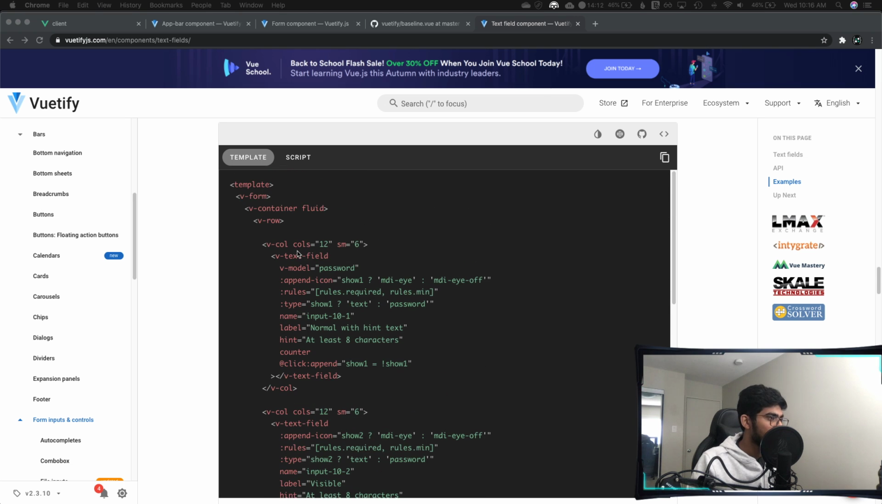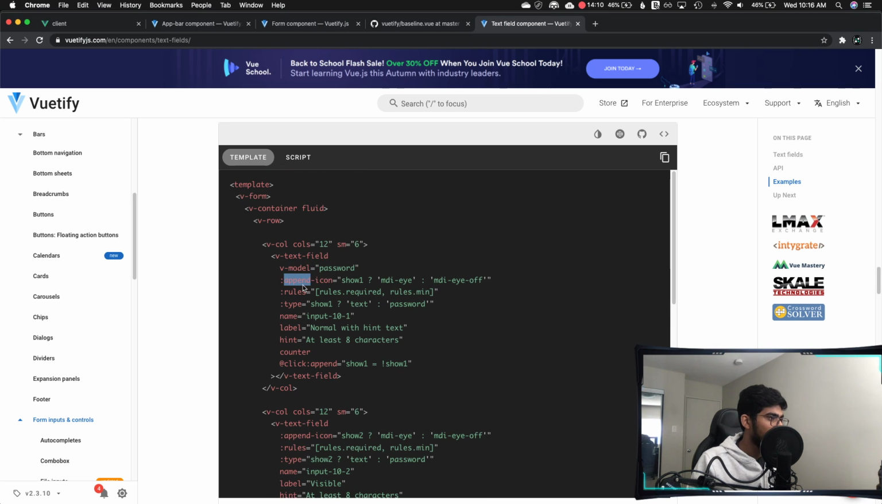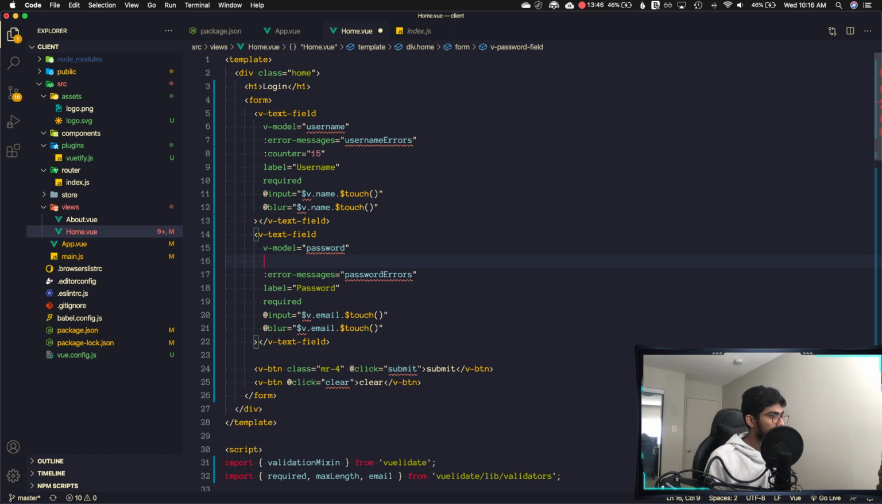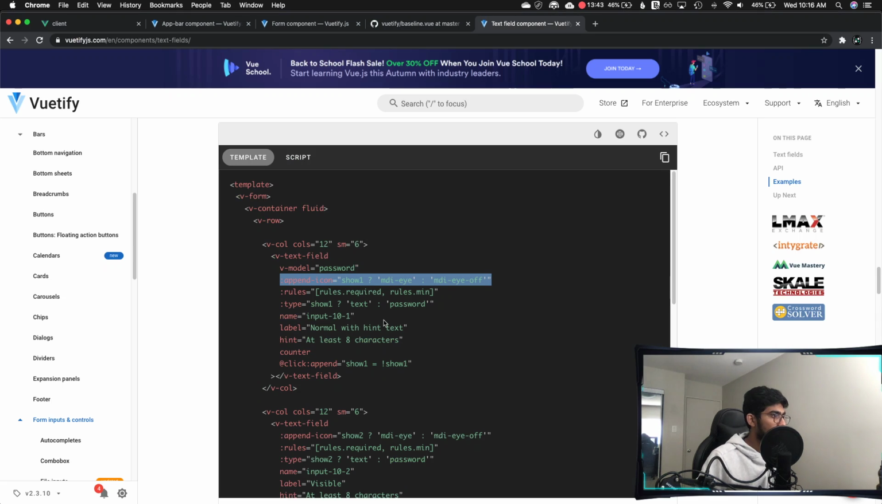So that is a text field. We are passing it to the model. Append icon, show. Okay, that's nice. Yeah, the type is password. Yeah, let's just add this, right? It will be cool. And it will toggle the type as well.